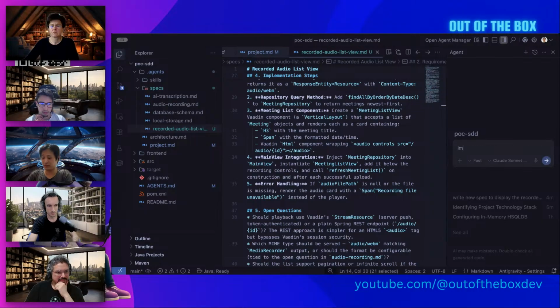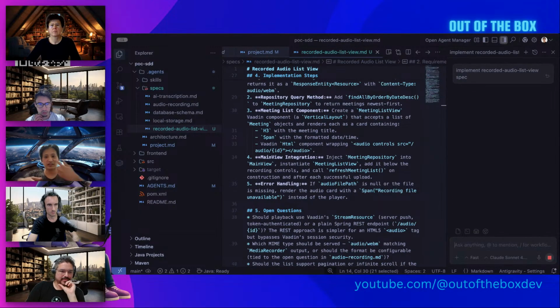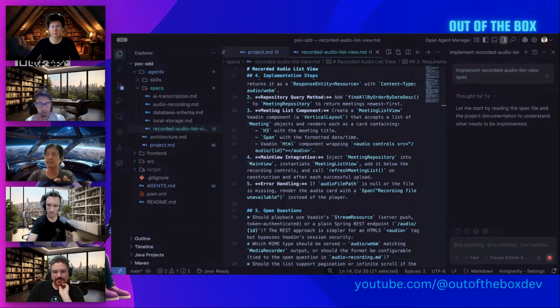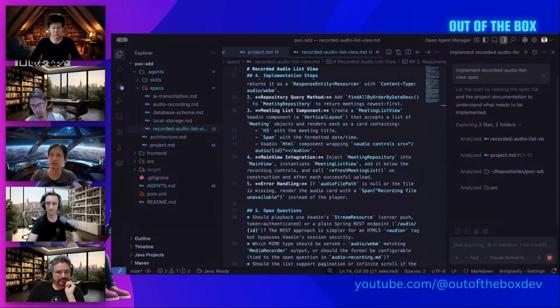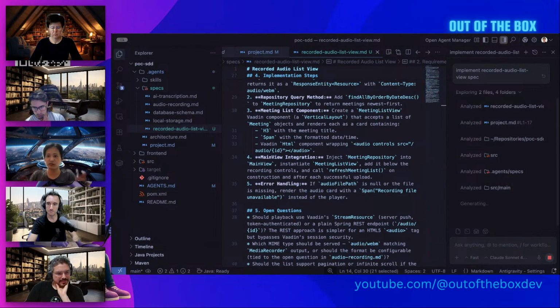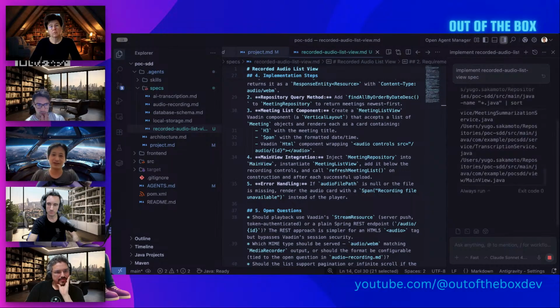Exactly. So here I would like to implement the recorded audio list view spec. And this is the loop, right? It's write the specification, then implement it. If it's all okay, if it's what you are looking for, I have it implemented. Some people go further, right? It's not just the specification. It will ask you to create the specification, then the implementation plan from the specification, before going to implement it.